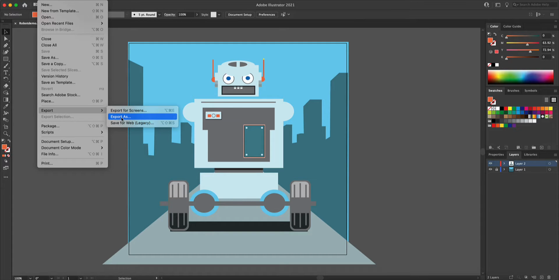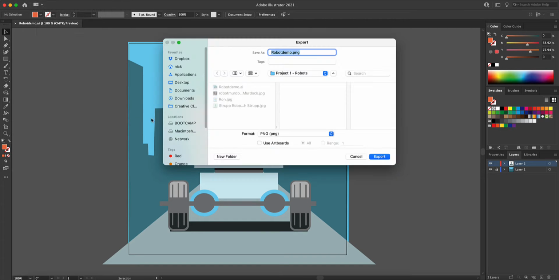Back in my day, there was only this export as, so that's what I still use. I know some people like that export for screens and stuff like that, but this works just as well. I've never had any trouble with it. Whereas sometimes the export for screen has some odd things that happen. So anyway, we have it here.